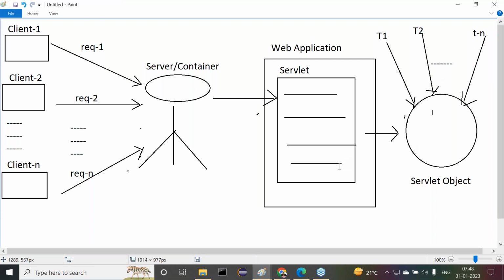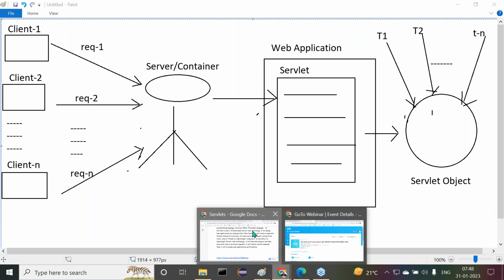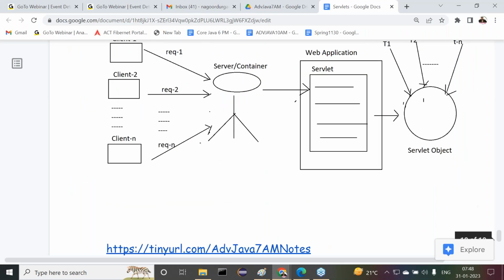Now if we observe this total scenario, a process is heavyweight, whereas a thread is lightweight. CGI is heavyweight, servlet is lightweight. CGI will take more execution time to process any request, but servlet will take less execution time to process any particular request. That's enough. This is exactly the difference between CGI and servlet.